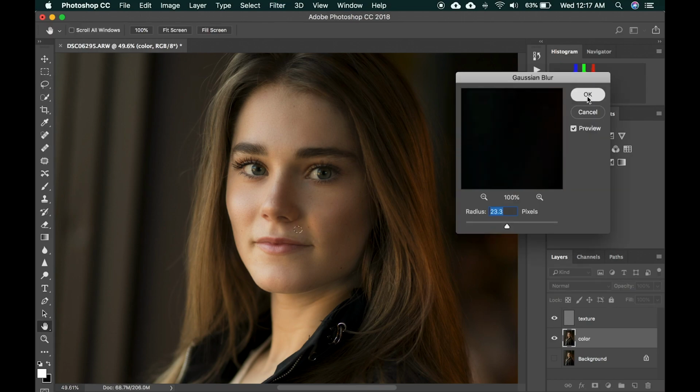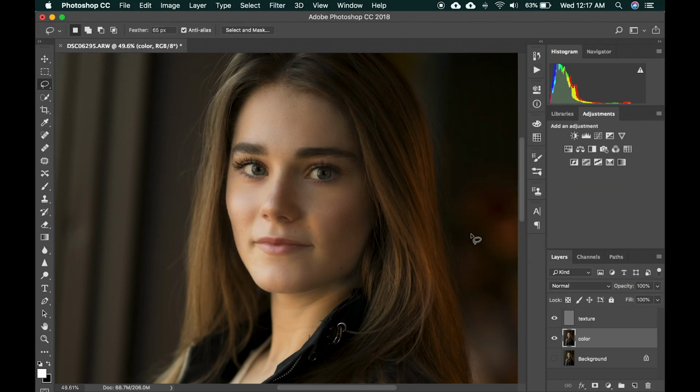Great. Now that we've done that, what we want to do is group the texture and color layer together. So hold down Shift, and then press Command G, and that'll group those together. And now what we can do is look at the before and after.